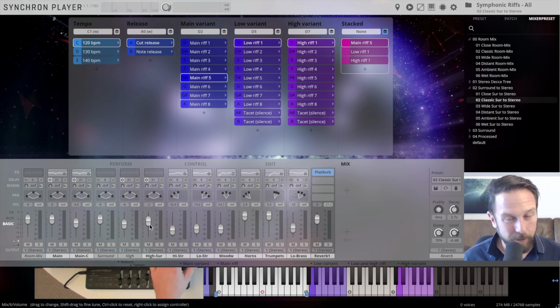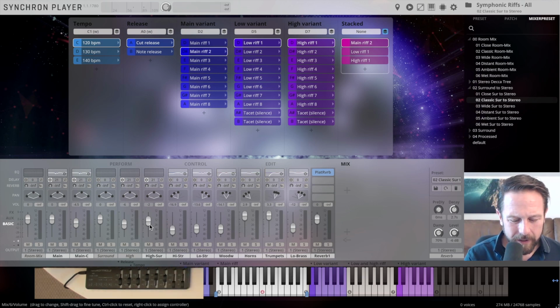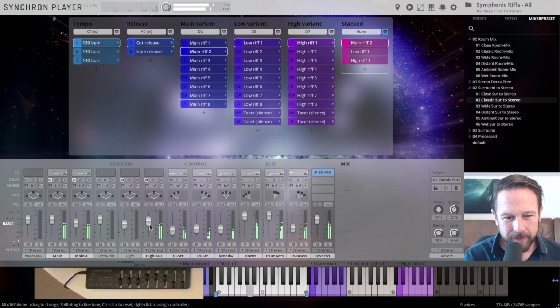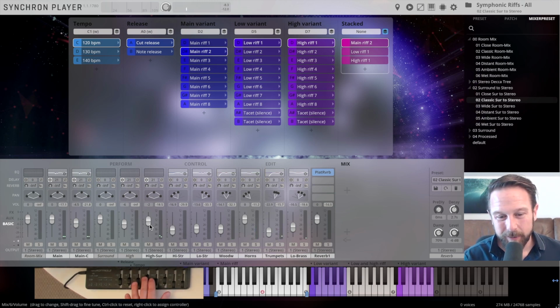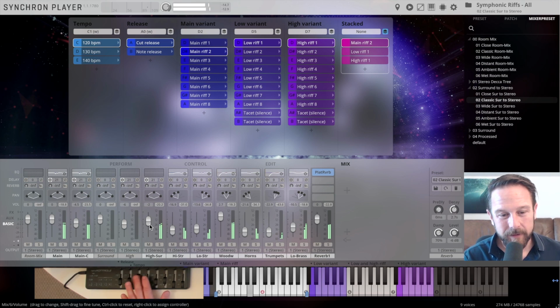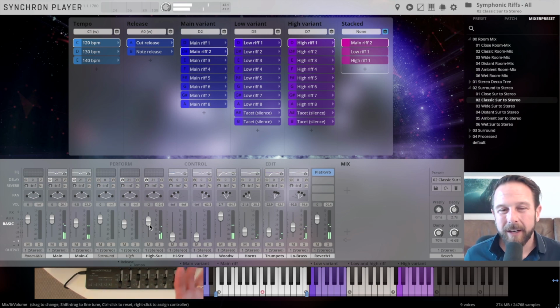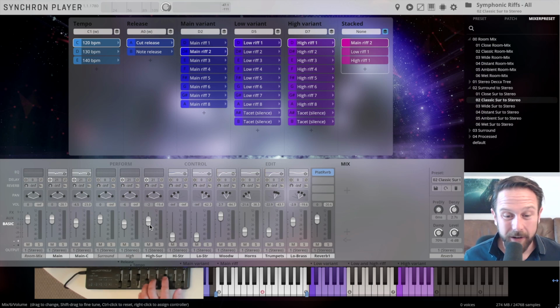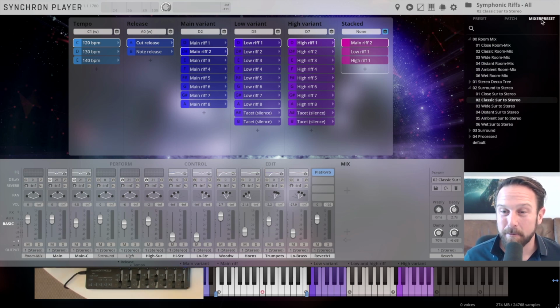Whatever you're working with, let's go to main riff 2 and just see what that does. If I bring down the trumpets a little bit and the horns, you can influence the mix, and of course everything here is MIDI, so you can automate whatever you like. Don't forget about that. Don't forget about the mixer presets. Lots of options in there.